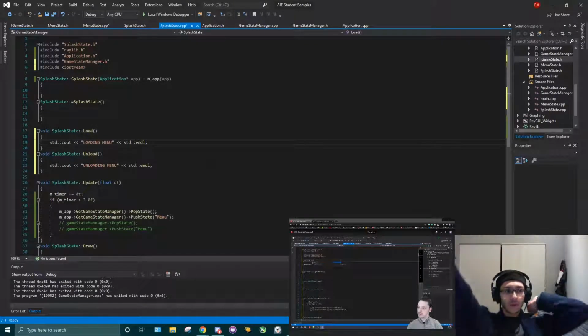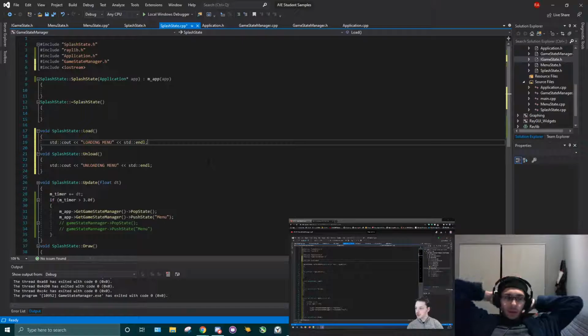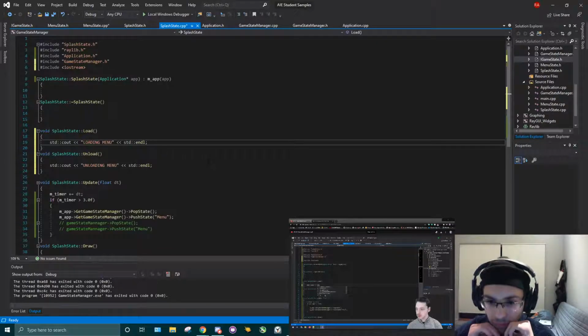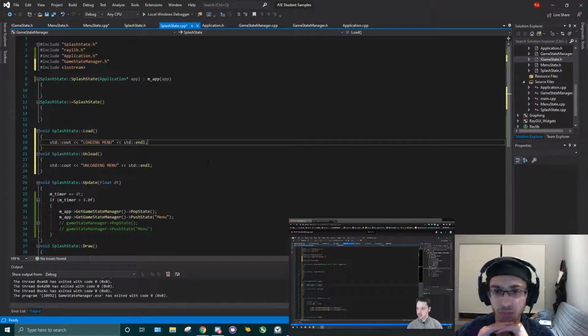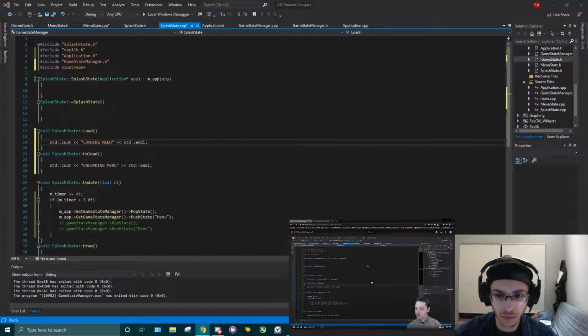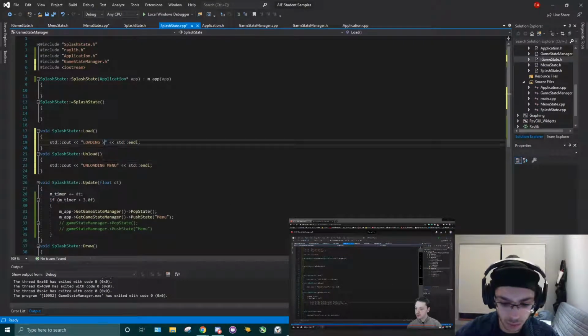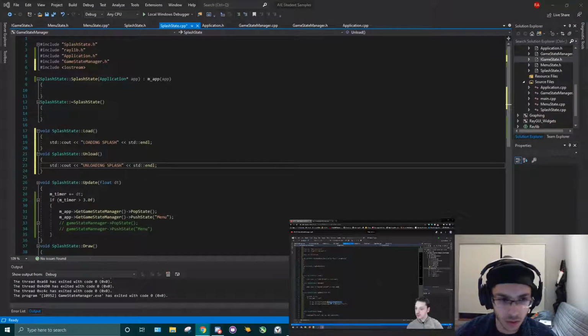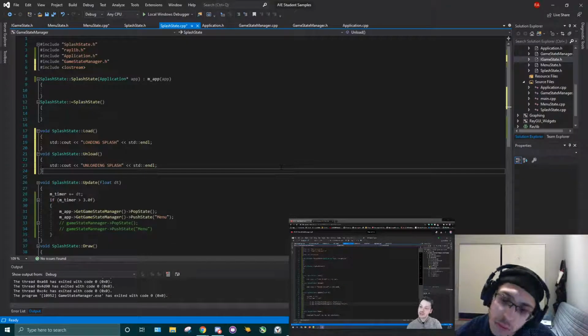Include Go IntelliSense. IO stream. So in our splash state, std cout load splash, and we'll have unload splash, and we should see through this pop and push and the deletion.